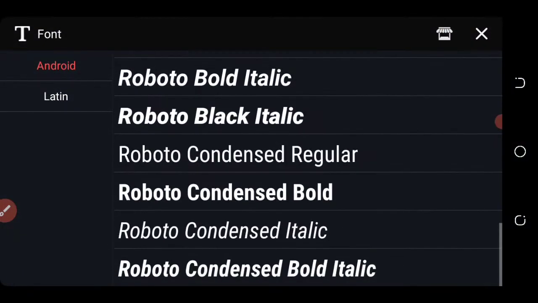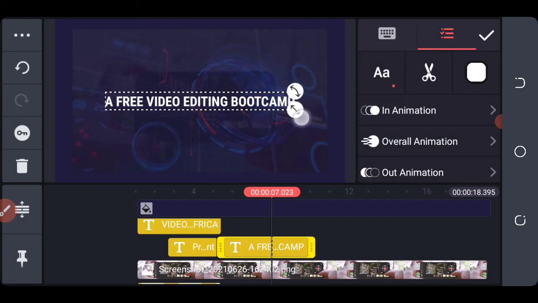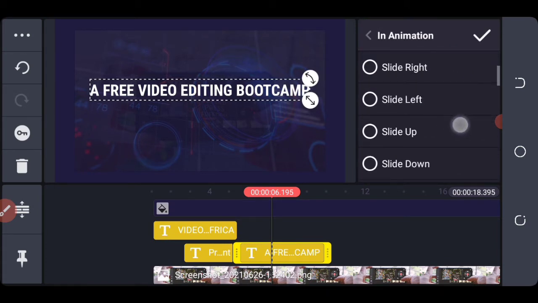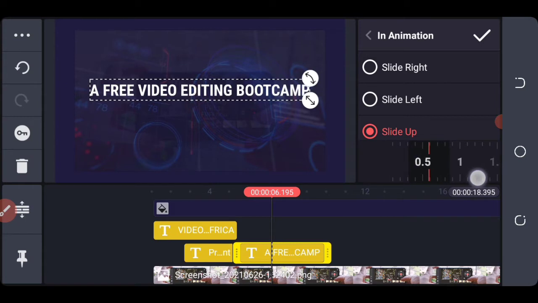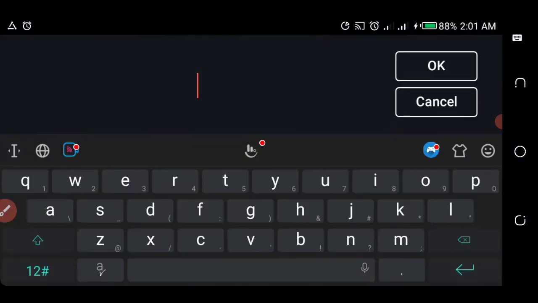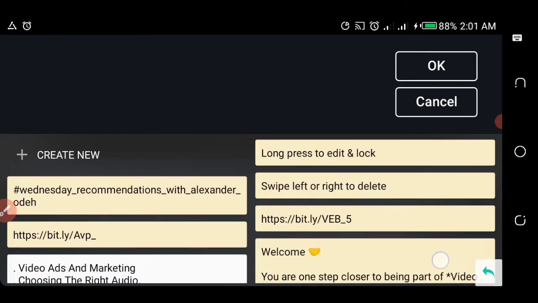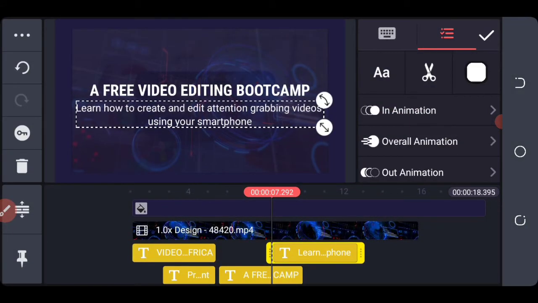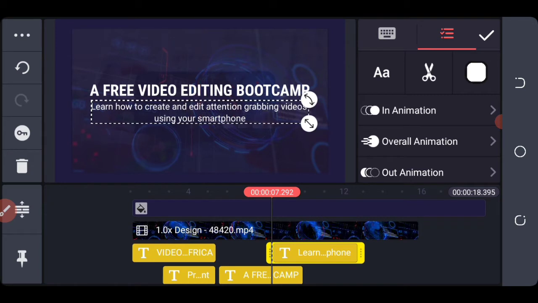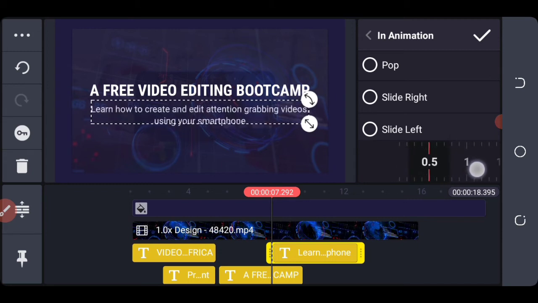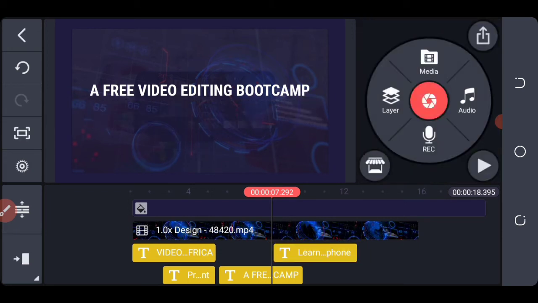so change our font. So let's in animation should be, I think, slide up. So move forward a little bit and add the extra text to it. All right. So scale it down a little. Okay. So in animation will be slide up as well, 0.5. Okay.